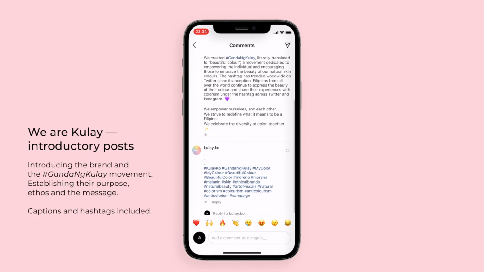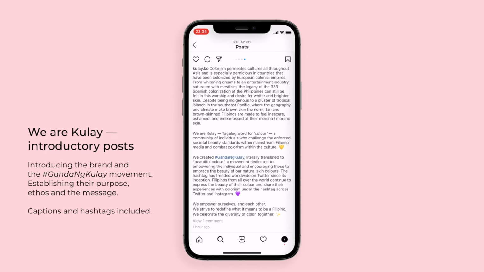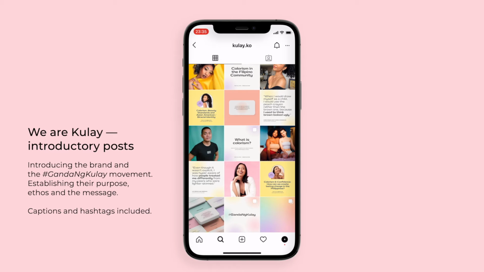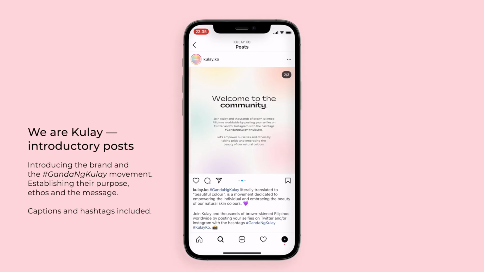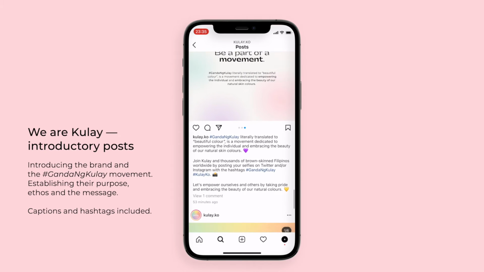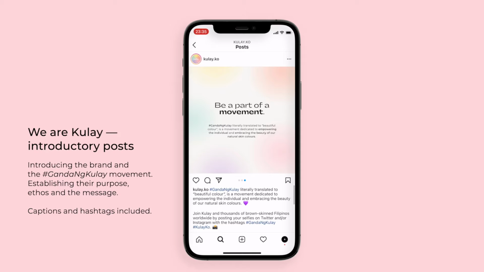The post caption delves into a little bit more detail about the brand and the movement itself, and encourages, informs and educates the user as to how they can be a part of the whole campaign itself.